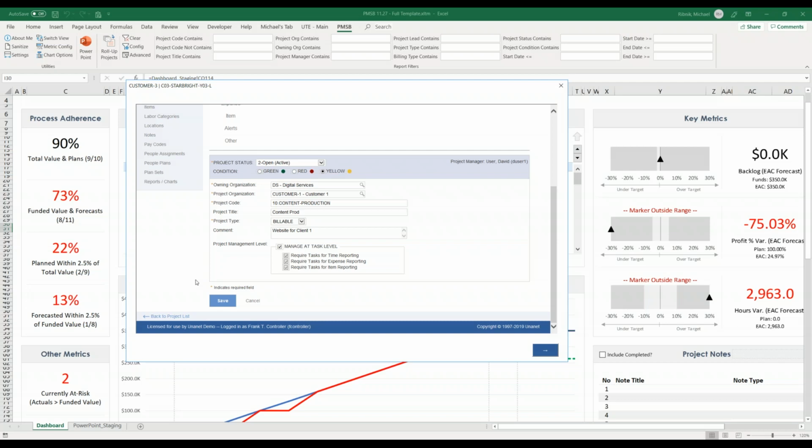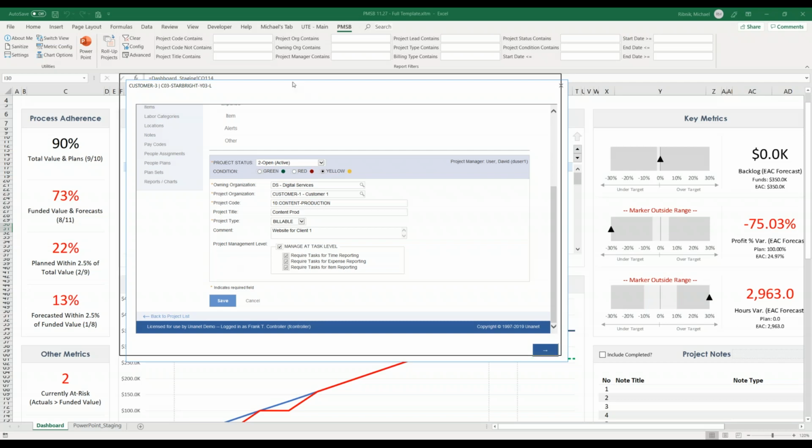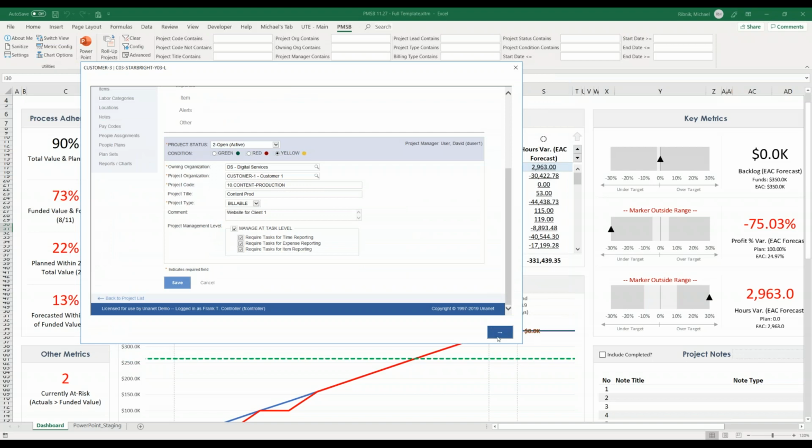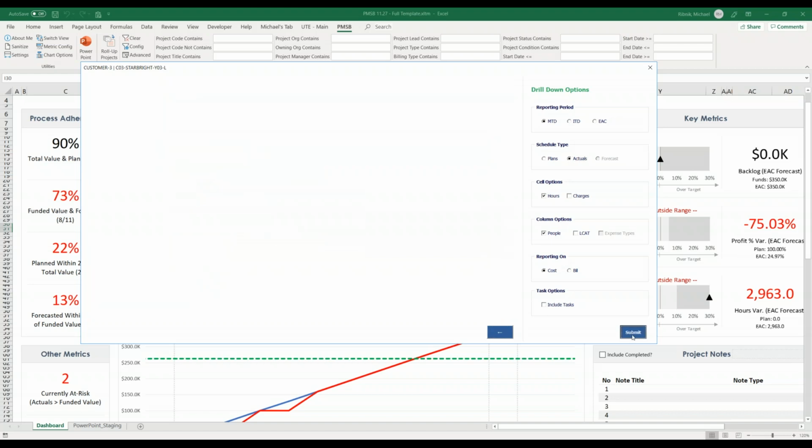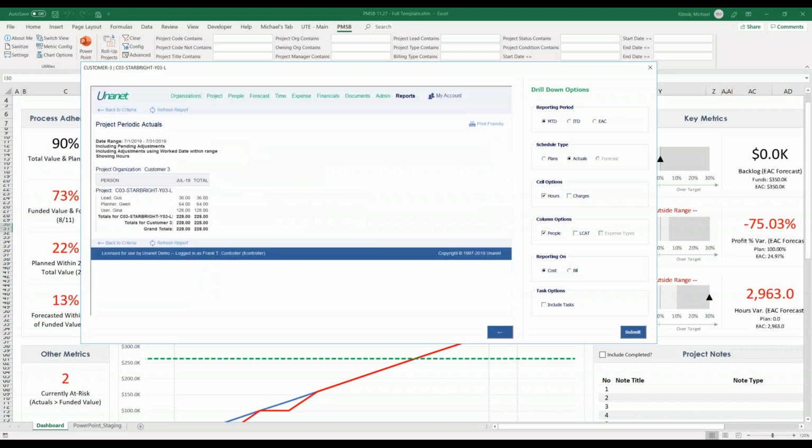Additionally, this menu has additional reporting capability if you hit this arrow to the right button. You can see there are different drill down options. So if I wanted to look at month to date actuals, and I want to look at hours, and I want to show people, I could make those selections and hit submit, and it's going to go to your system and run the report based on the project that you select and the options you made here.